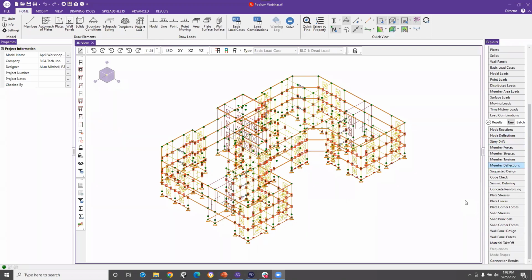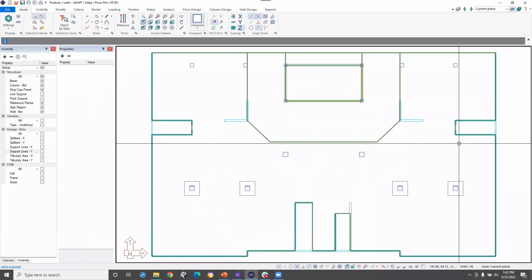So here is our RISA 3D model that Alan had just shown us. Let's set it aside for a moment. We'll come back to it. I'm not going to give you the grand unveiling, if you will, so I'm going to make you sit through and listen to me talk for a little bit. For those of you who are not familiar with ADAPT Builder, I think this will be helpful.